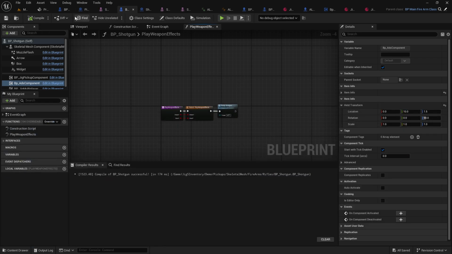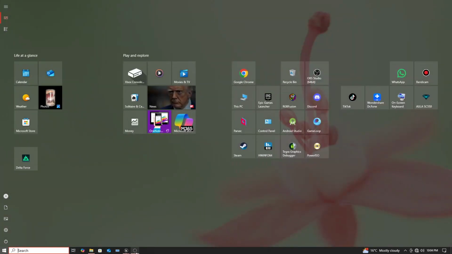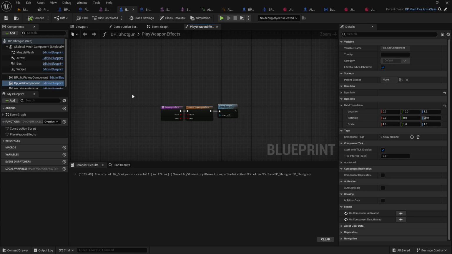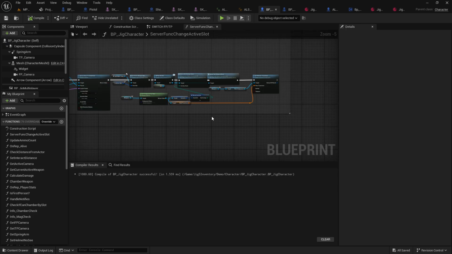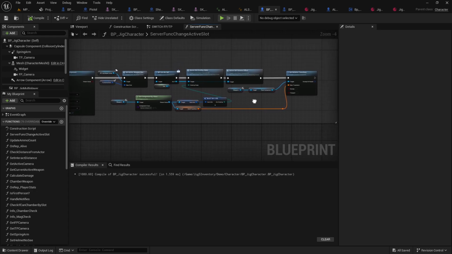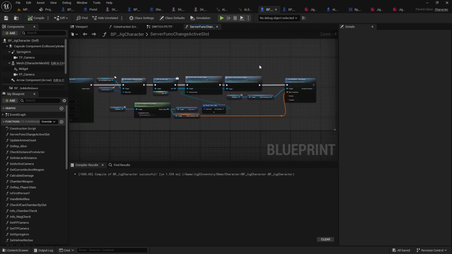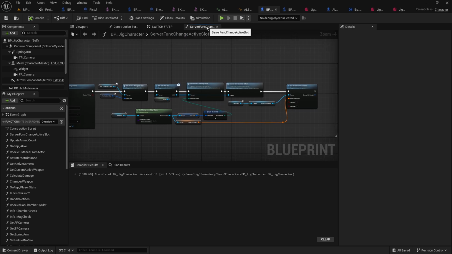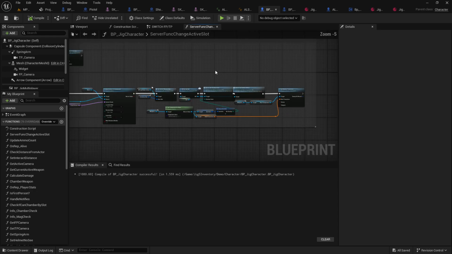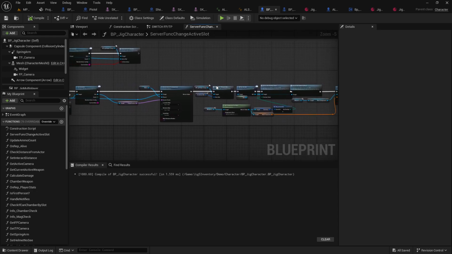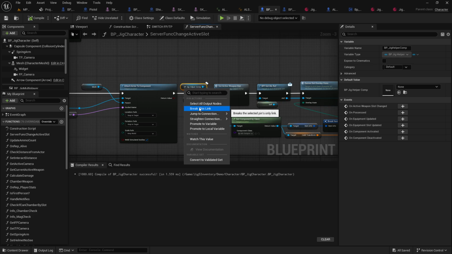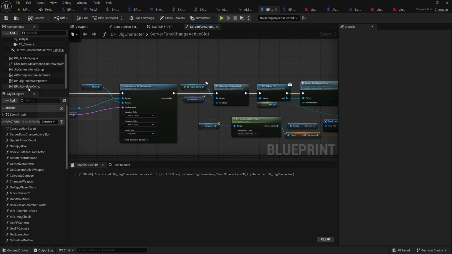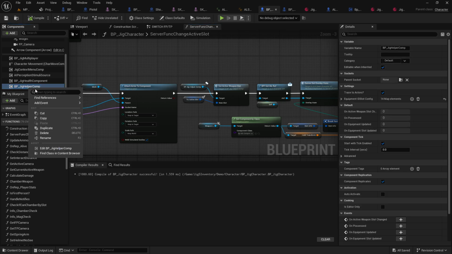So now let's finish up. How many minutes have I used? 6. So now let's finish up setting up the equipment. So back to the Jigsaw character. Up to this part we are done. Okay, this is your code for equipping server function change active slot. So now we need to get to other parts. So I think it's the helper component.